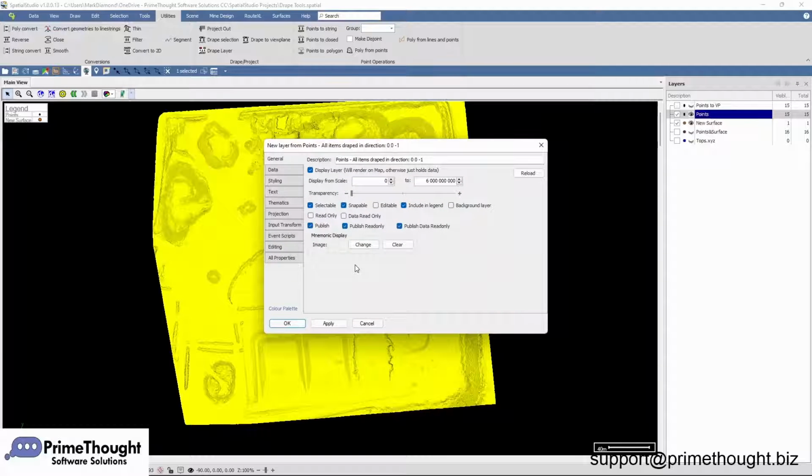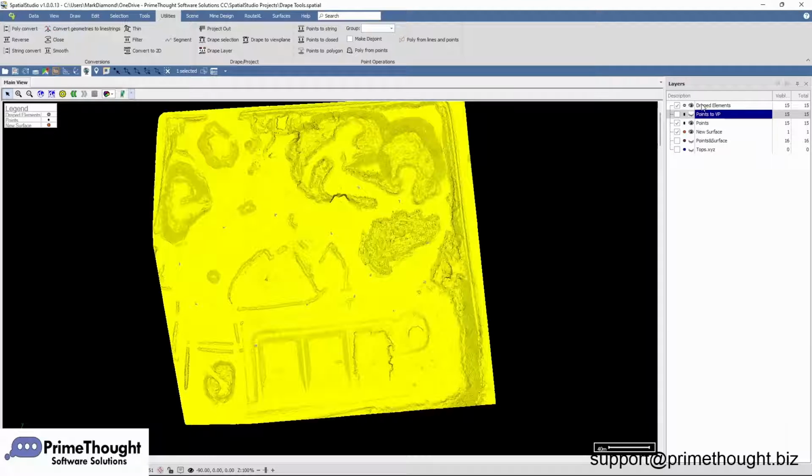And the draping is done. A new layer is being created for me for those draped elements, and I will just give it a different name here. I will then just say OK. And we can see a new draped elements layer has been added for me.